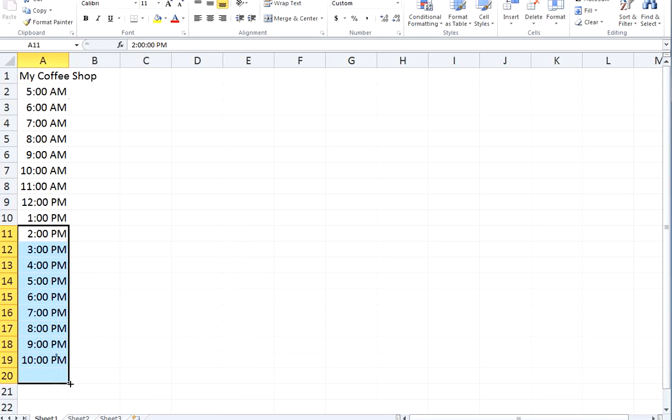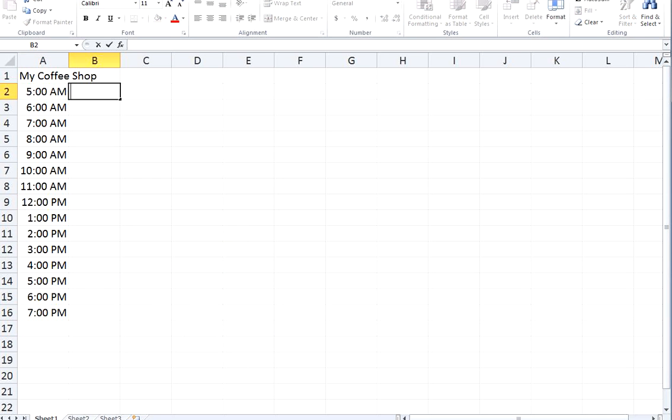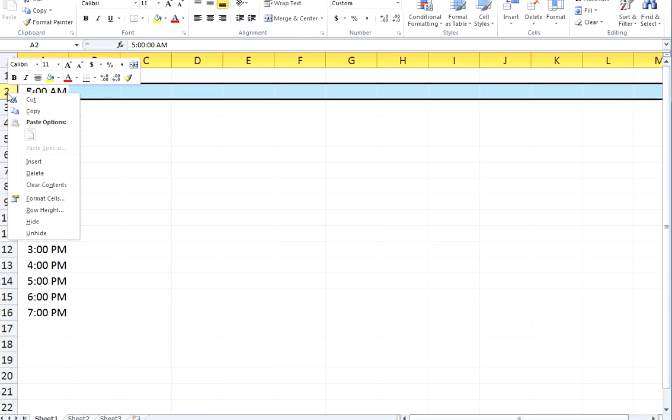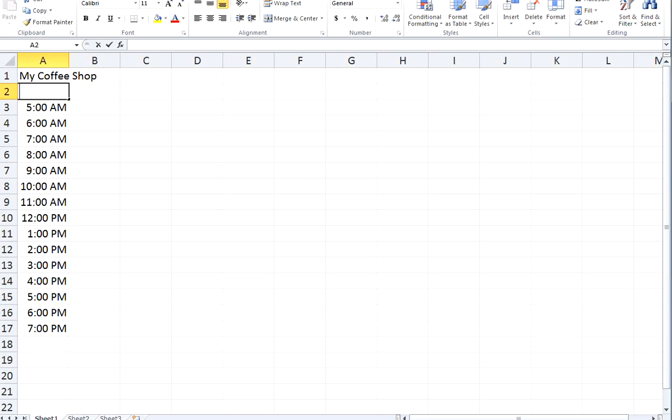a coffee shop until 10 at night. Coffee's kind of a morning drink, maybe an afternoon drink. So we'll go from 5 in the morning till 7 p.m. Now I just realized this would be a great place to introduce the concept of inserting a row, because I want some titles. I'm going to click on this row, right click, insert.